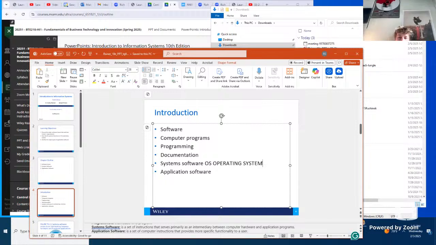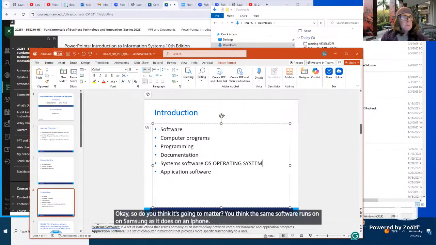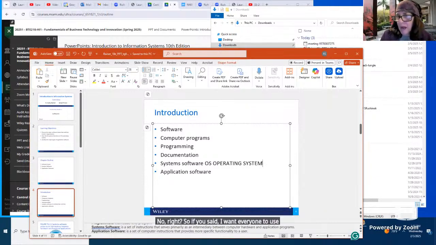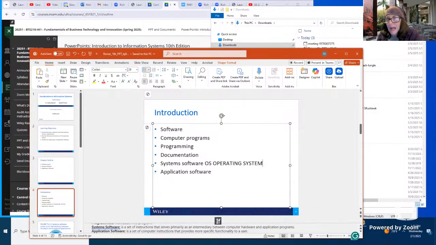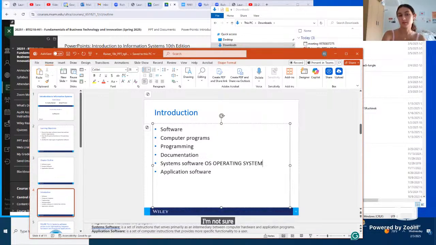Okay, so do you think it's going to matter? You think the same software runs on Samsung as it does on an iPhone? No, right? So if you said, I want everyone to use this type of software, they're going to have different versions, or we'll have to do a basic converting. If I have in this case a Mac, it runs what? A Mac OS. If I had a Dell computer or something like that, do you know what that would run?